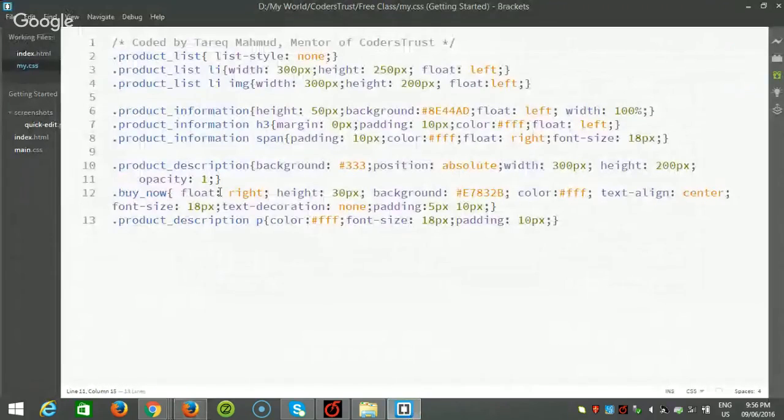Well, so this is the description you can see. This is your buy now button, and it will not appear by default. It will appear only on hover. So I'm just making it 0. Also, it will just appear when the product list item is hovered.